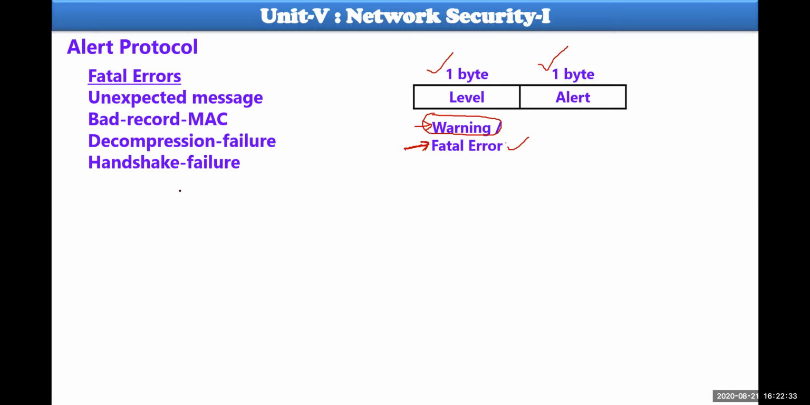So these are the fatal errors. If any one of these fatal errors is received by either side, your connection and session will be terminated immediately. And there are some other messages also, such as illegal parameter.